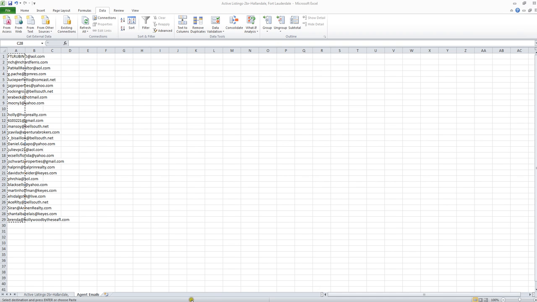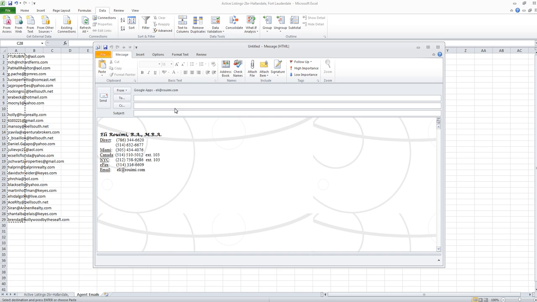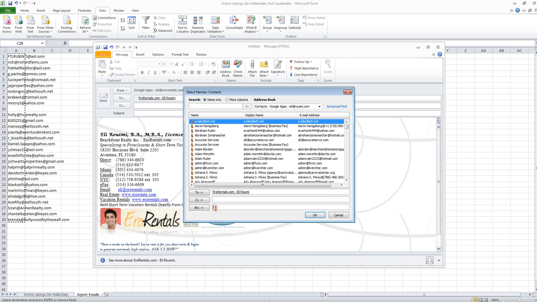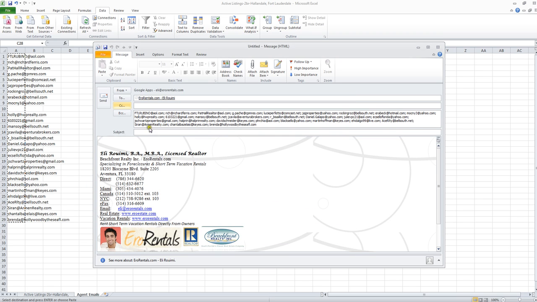Now I open up my email program. I use Microsoft Outlook. You can use Gmail or whatever it is. And then I'm going to send an email to all these agents, letting them know what I'm looking for. So I'm going to send it to my own email address. Under the BCC, I'm going to send a blind copy. I do this so that the agents don't see that I'm sending to everybody else.